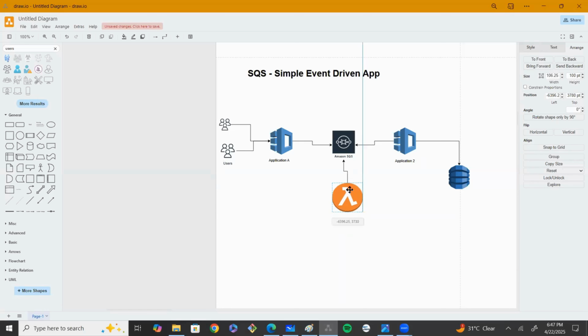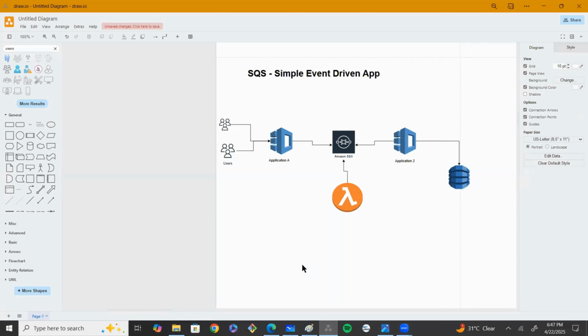So the event trigger here is Lambda. When the information is sent to the SQS, Lambda processes it from the queue and sends it to application 2. And from application 2, the information is sent directly to the DynamoDB database. Okay, so this is the requirement.